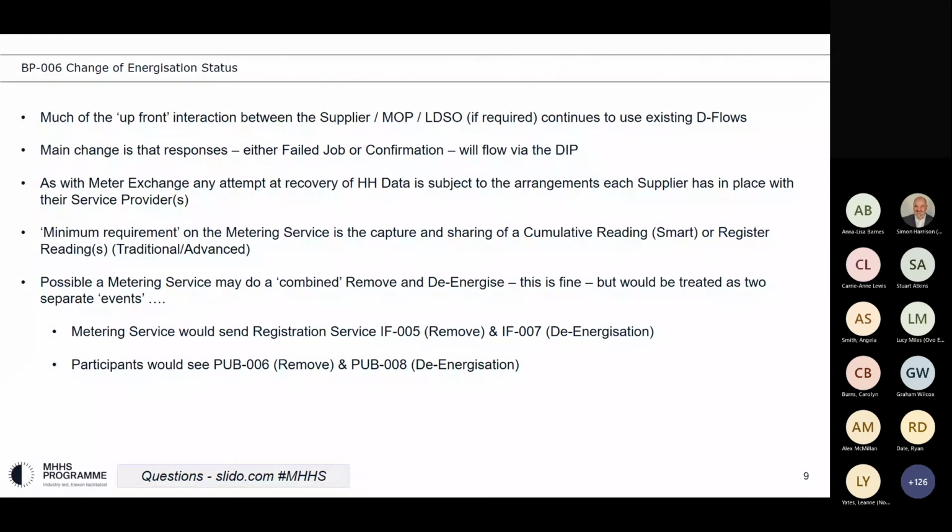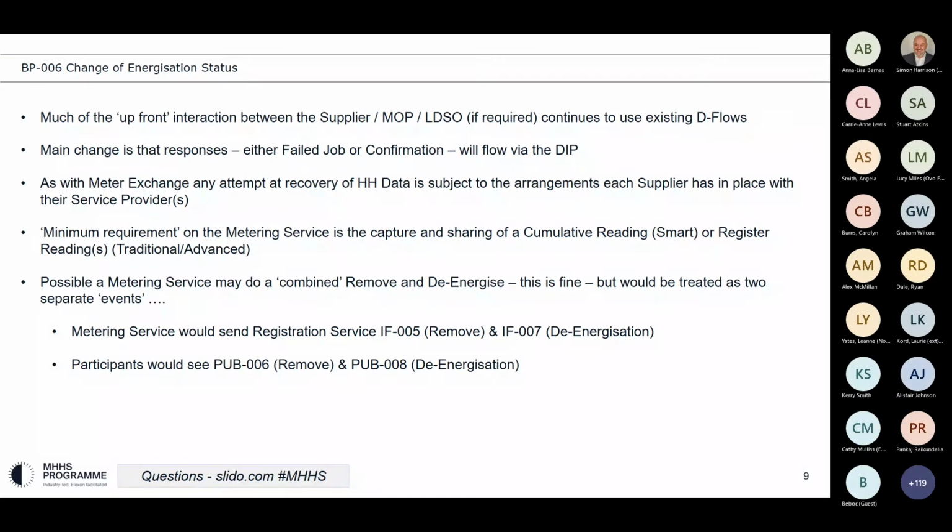As we said with the meter exchange, any attempt to recover half-hourly data will be subject to the arrangements each supplier has in place with their various service providers. And again, the minimum requirement on the metering service is to capture a cumulative read when dealing with a smart meter, or register readings when dealing with TRAD and advanced meters.